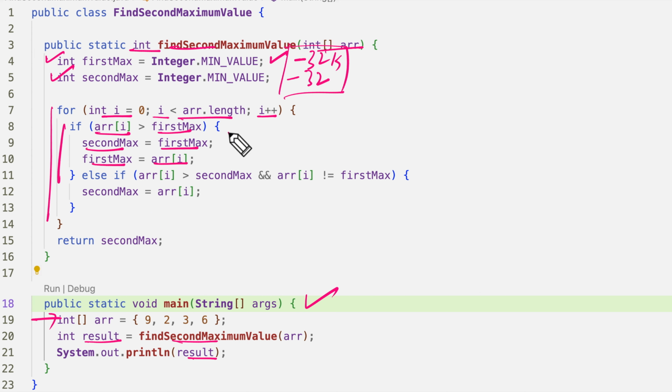So let me explain with an example what exactly this does. If the current element is greater than the second max, and if it is not equal to the first max, then we make that current element the second max. This is how we do a comparison for each and every element and keep track, and then finally we return the second max.